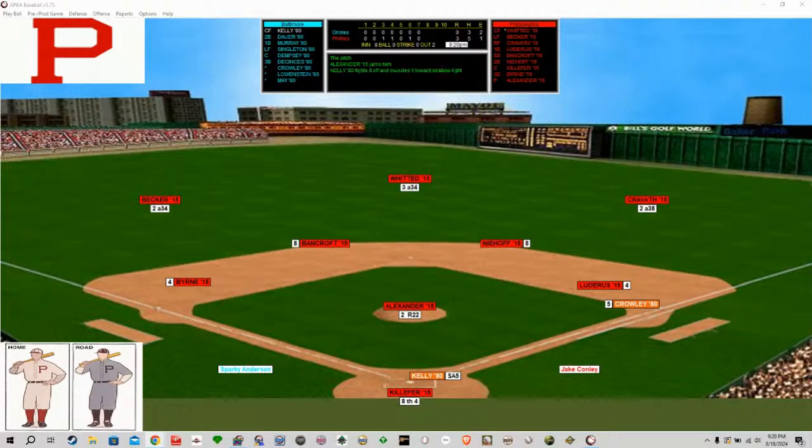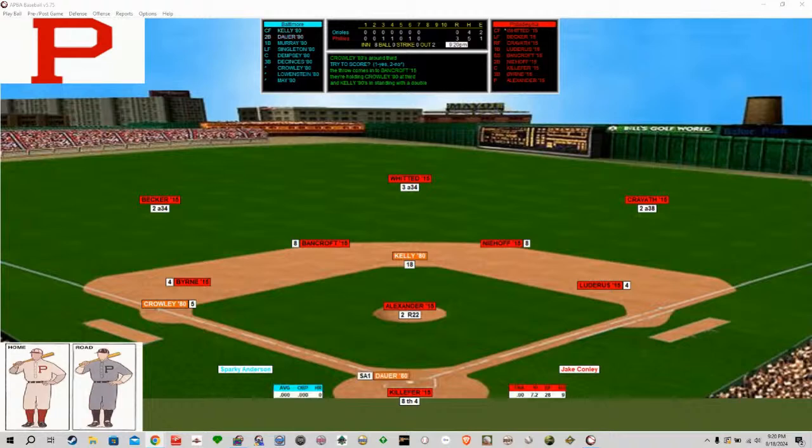Alexander jams him. Kelly fights it off and muscles it toward shallow right. It drops back at first and rolls into foul ground. Cravat hustles over, still after it. Now he's there. Crowley is around third. The throw comes into Bancroft. They're holding Crowley at third, and Kelly is in standing with a double.